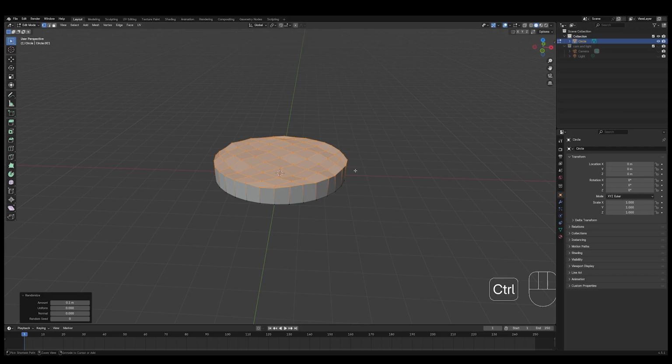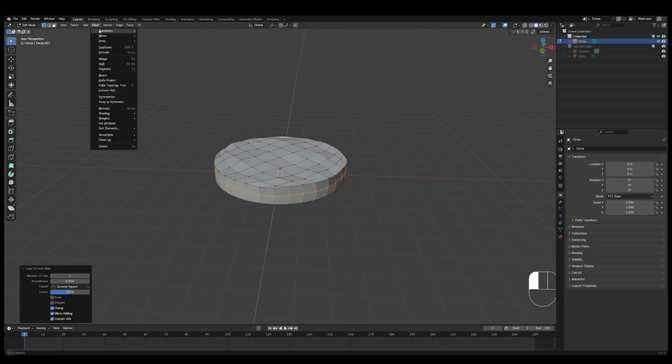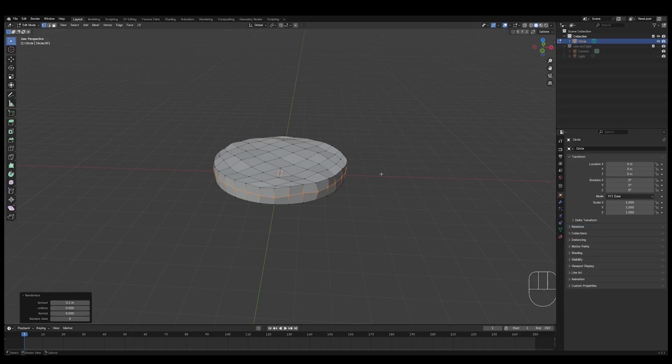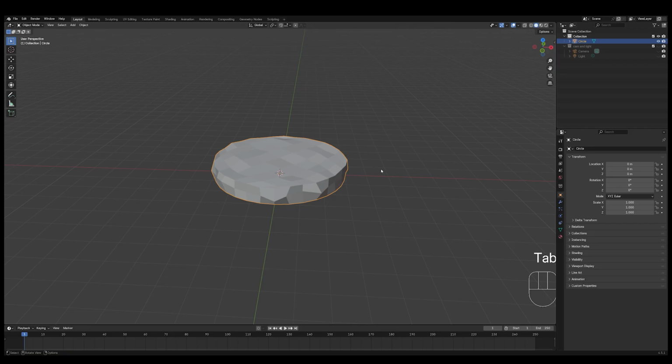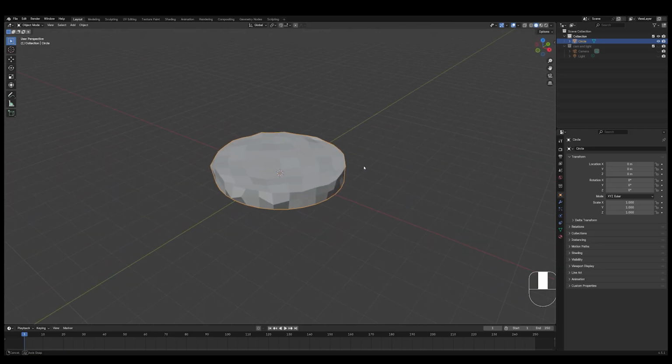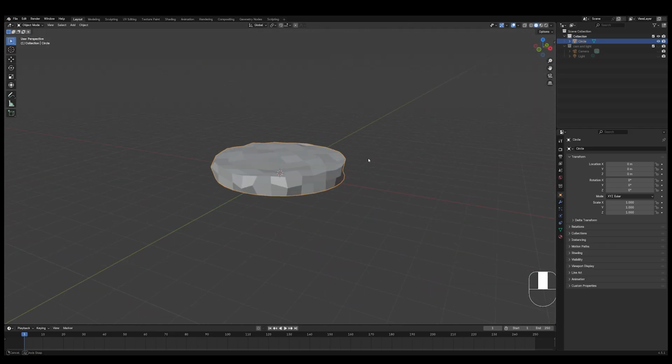So what I'll do is maybe do a loop cut here as well and do another randomize. So Mesh, Transform, Randomize, and maybe we can make this a little bit more random like that. And that's perfect. Right, press Tab, go back to object mode, and you can see we have the ground here, and it looks quite nice.